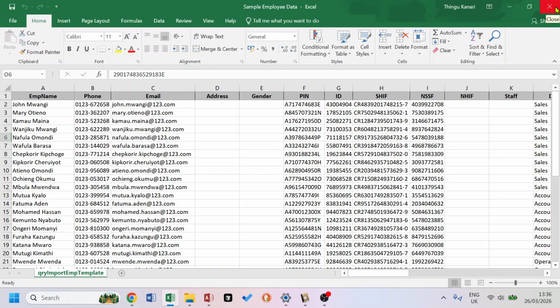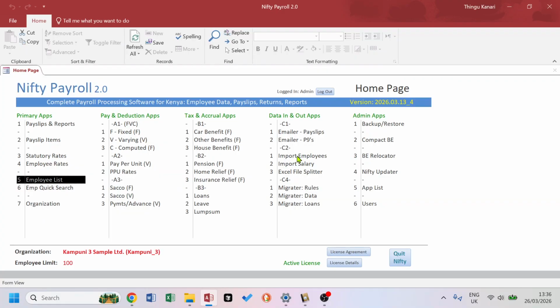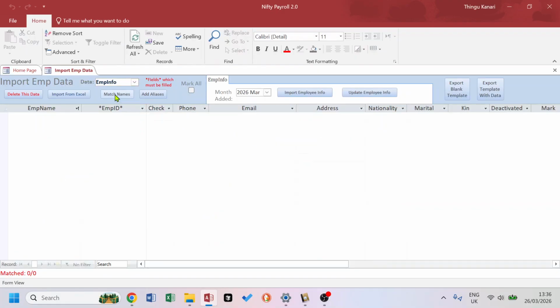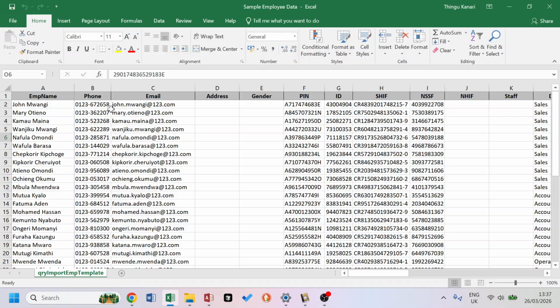So the first thing to do is to import the employee data, which is separate from salary data, which I shall show you afterwards. So to import employee data, you use this tool called import employees. The thing to bear in mind is that the sheet that you're using to import from must have columns that have only titles that match what is available here.